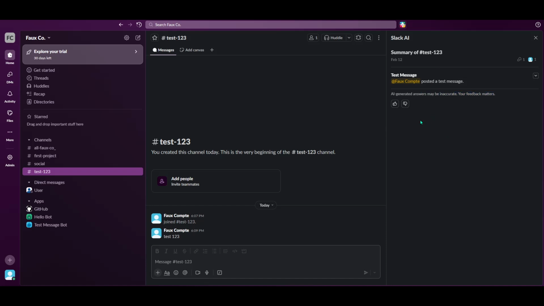Remember, this is an automated summary of messages you have access to, so it respects your workspace permissions. It doesn't change or remove any messages. It simply helps you interpret them faster.